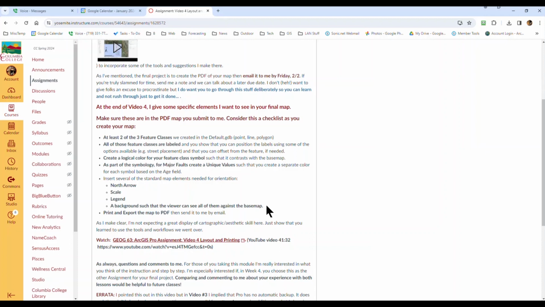And then finally, I want you to print and export the map to PDF and send me the PDF via email or through the Canvas system.